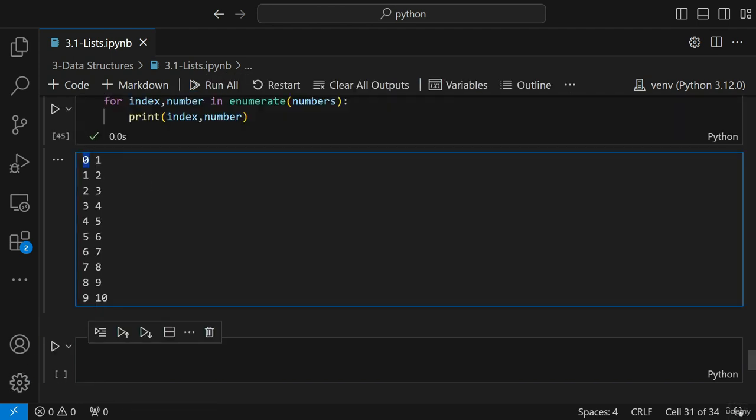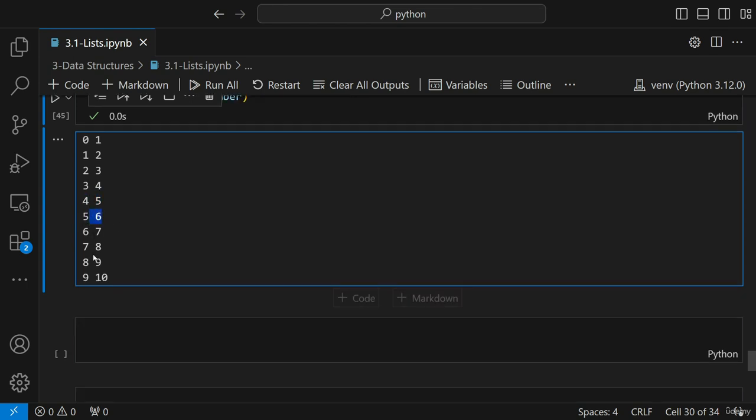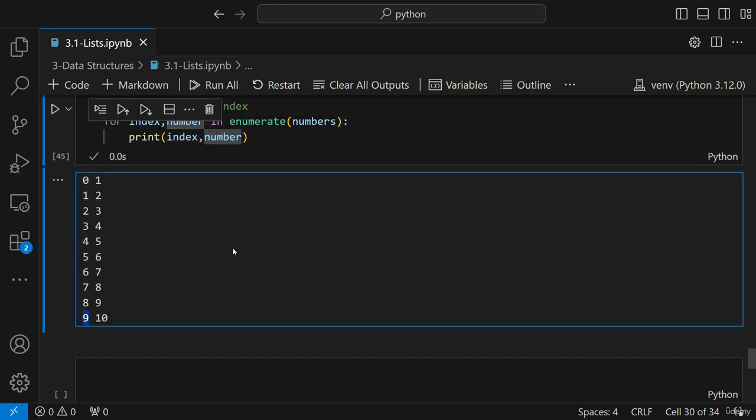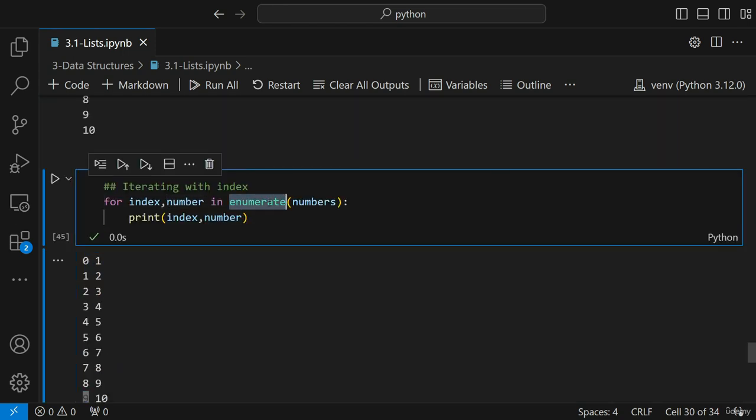So this is my 0th index. The first element is present in the 0th index. Then I have 2, which is present in the first index. Then 3 in the second index, 4 in the third index, 5 in the fourth index, 6 in the fifth index, 7 in the sixth index, 8 in the seventh index, 9 in the eighth index, and 10 in the ninth index. Just by using this inbuilt function, you get access to the index number also, along with the elements that are present in that particular list.